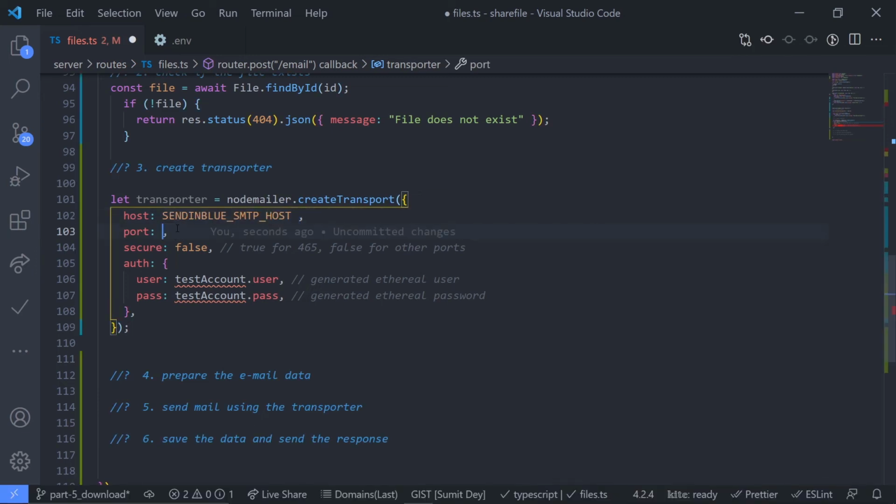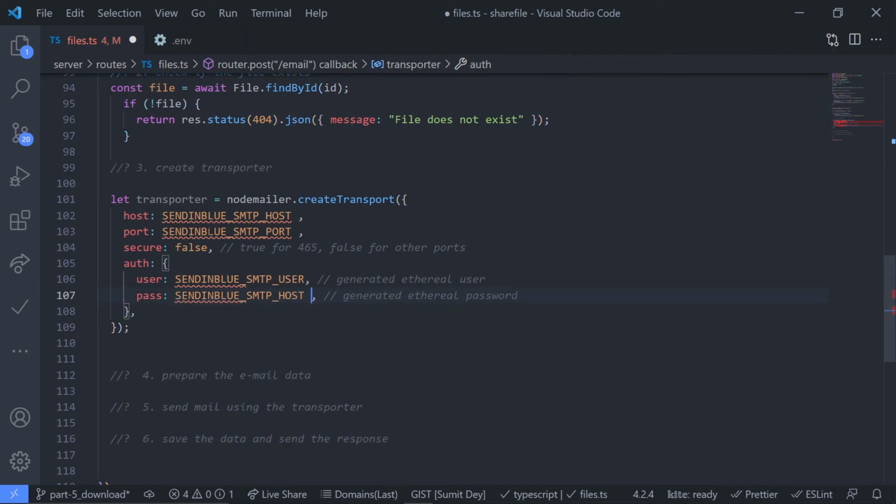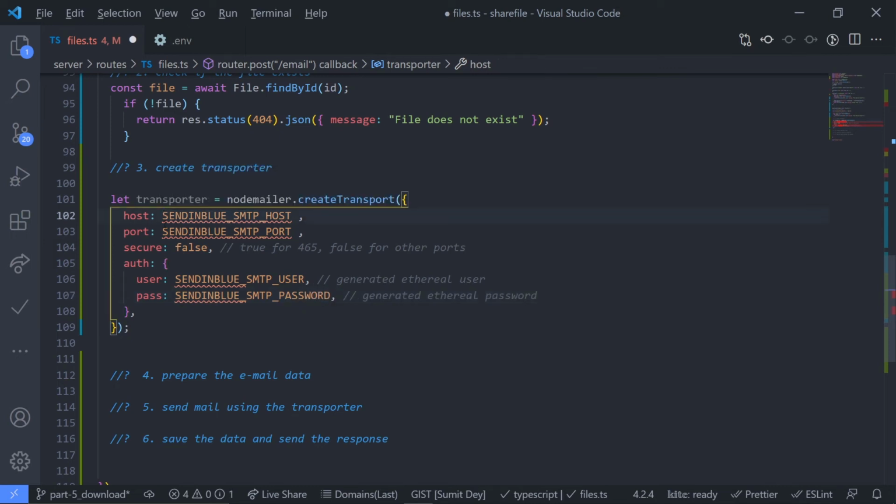And then the port, this is SMTP_PORT, and then the secure should be false. Don't worry about the process.env, I'm going to add this in a minute. Okay, and then under this auth I have this user. So just remove this. It will be our SendinBlue_SMTP_USER, and then the password, it should be our master password, which is _PASSWORD. And now just add process.env before all this SendinBlue.